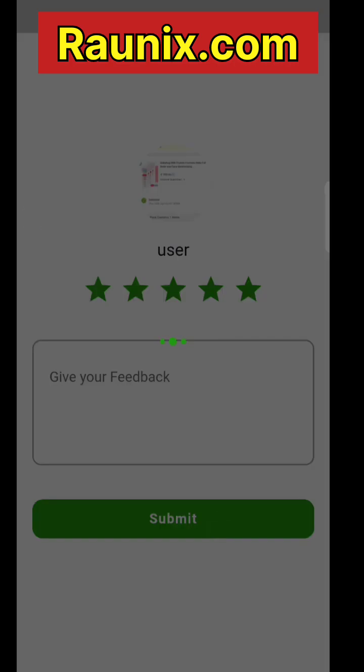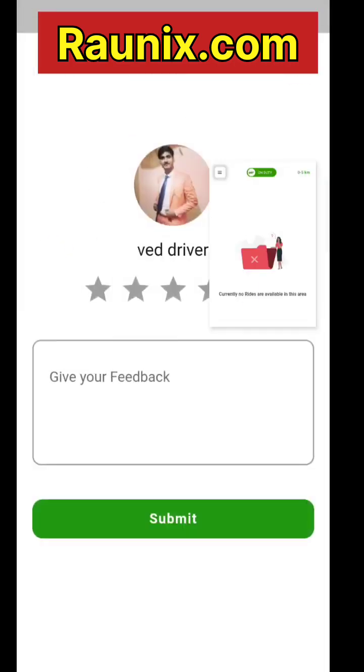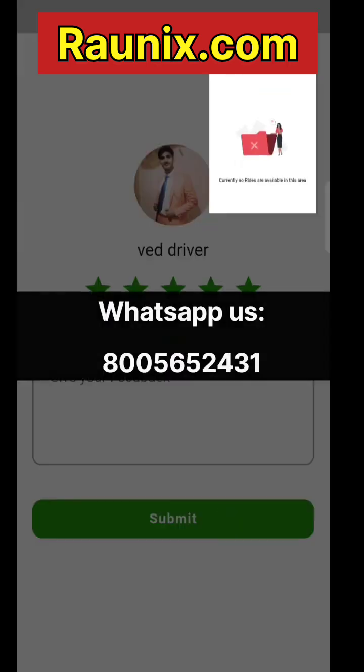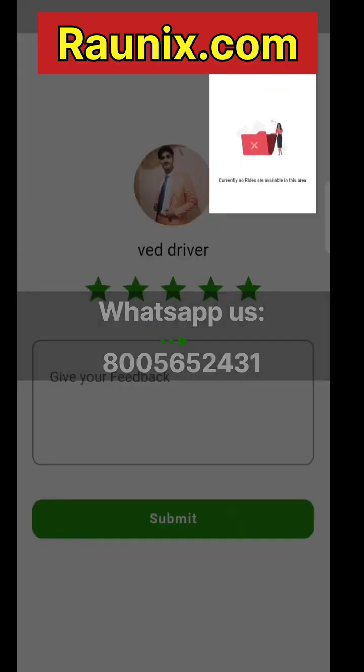If you are looking for a complete bidding application where the customer can give his own offer and the driver can also give his offer on a taxi, then this is the best app for you.